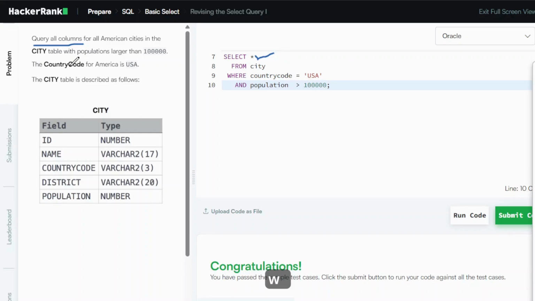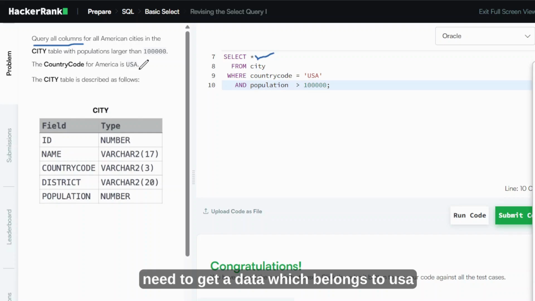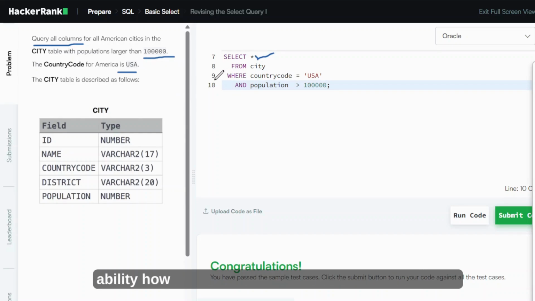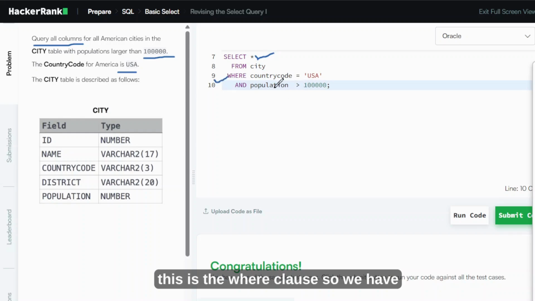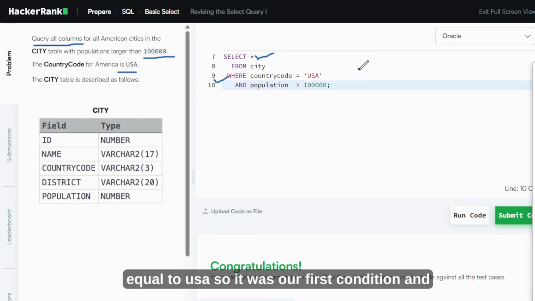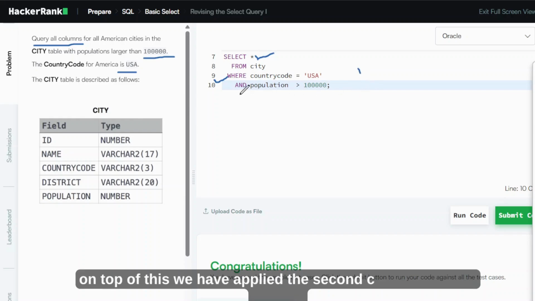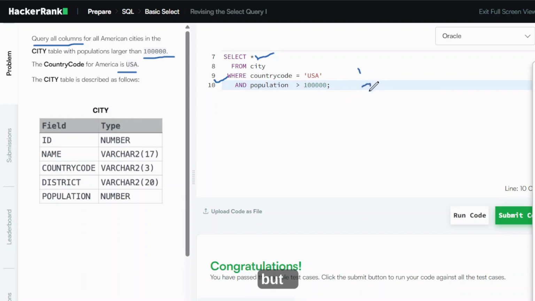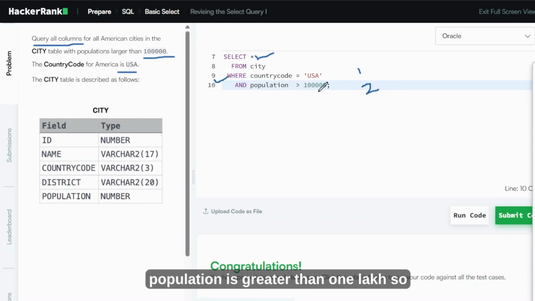Then the second ask was we need to get data which belongs to USA, where the population is 1 lakh. So we are using a where condition. This checks the ability of how we can write a where clause effectively. So this is the where clause. We have used the where clause, and the first condition was country code is equal to USA. On top of this, we have applied the second condition, that is a population greater than 1 lakh.